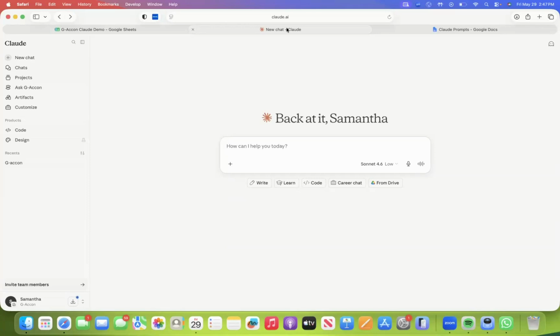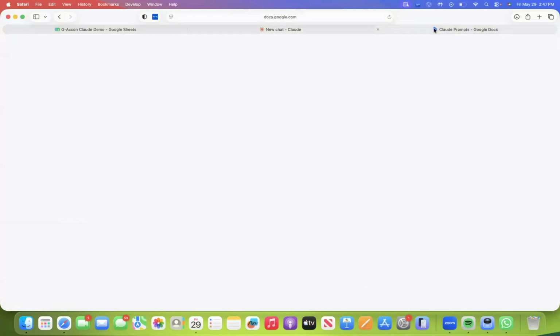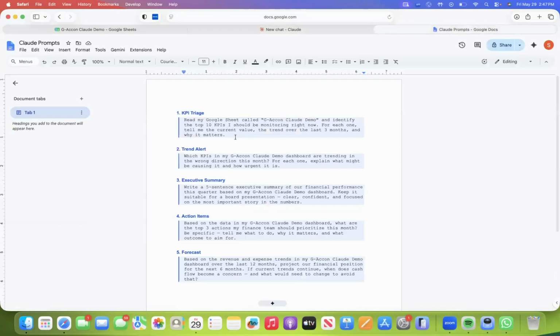I keep my prompts saved in a Google Doc so I can easily copy and paste them. This saves time, and honestly, it's best practice. You'll want a prompt library for this workflow. The first thing I always want to know is, what should I actually be paying attention to? So let's start there. I will use this first prompt that I have.